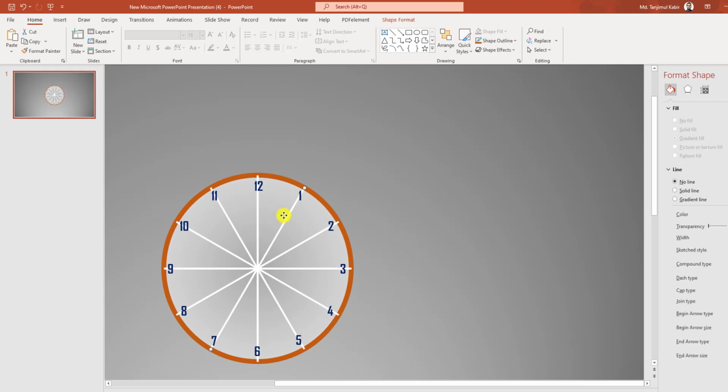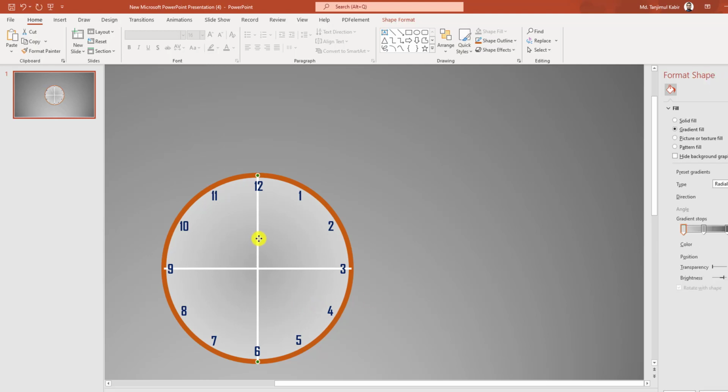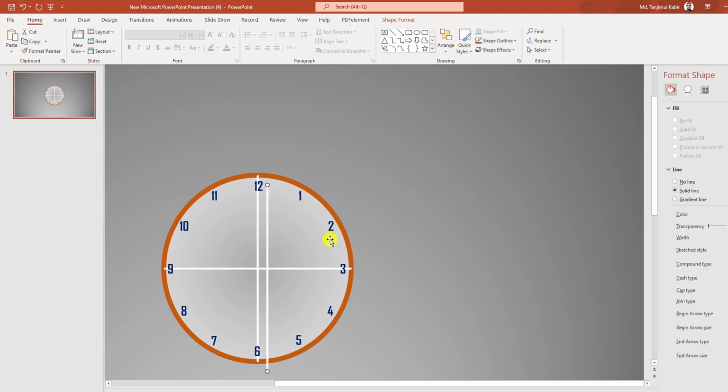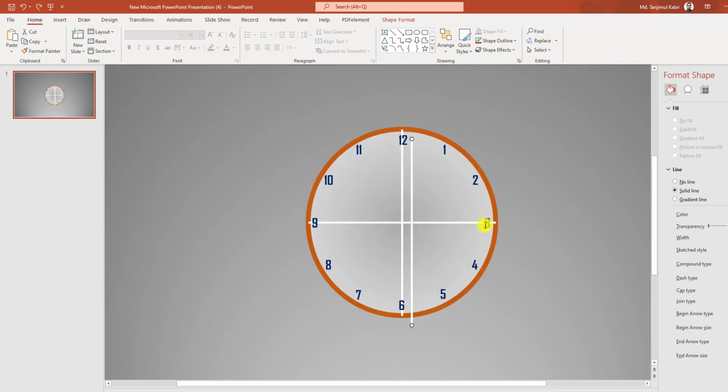Now select this one, press delete button, select this one, press delete button, select this one and this one. Now select this one and press Ctrl D to make it duplicate and again press Ctrl D to make it duplicate and place it exactly like this. Now place it here, this one and this one.